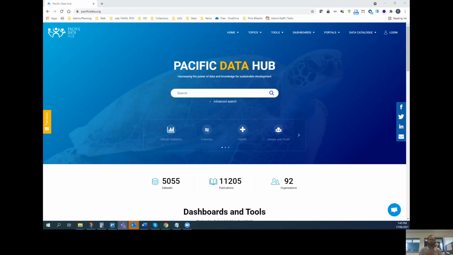So as was previously mentioned, the Pacific Data Hub is specifically not an SPC domain, so .org, because it's a platform that's for the good of the region. The idea is that SPC's got the ball rolling, but that we don't own this over time, that it ideally is owned by the Pacific, which is why we deliberately want to tie it to SPC.